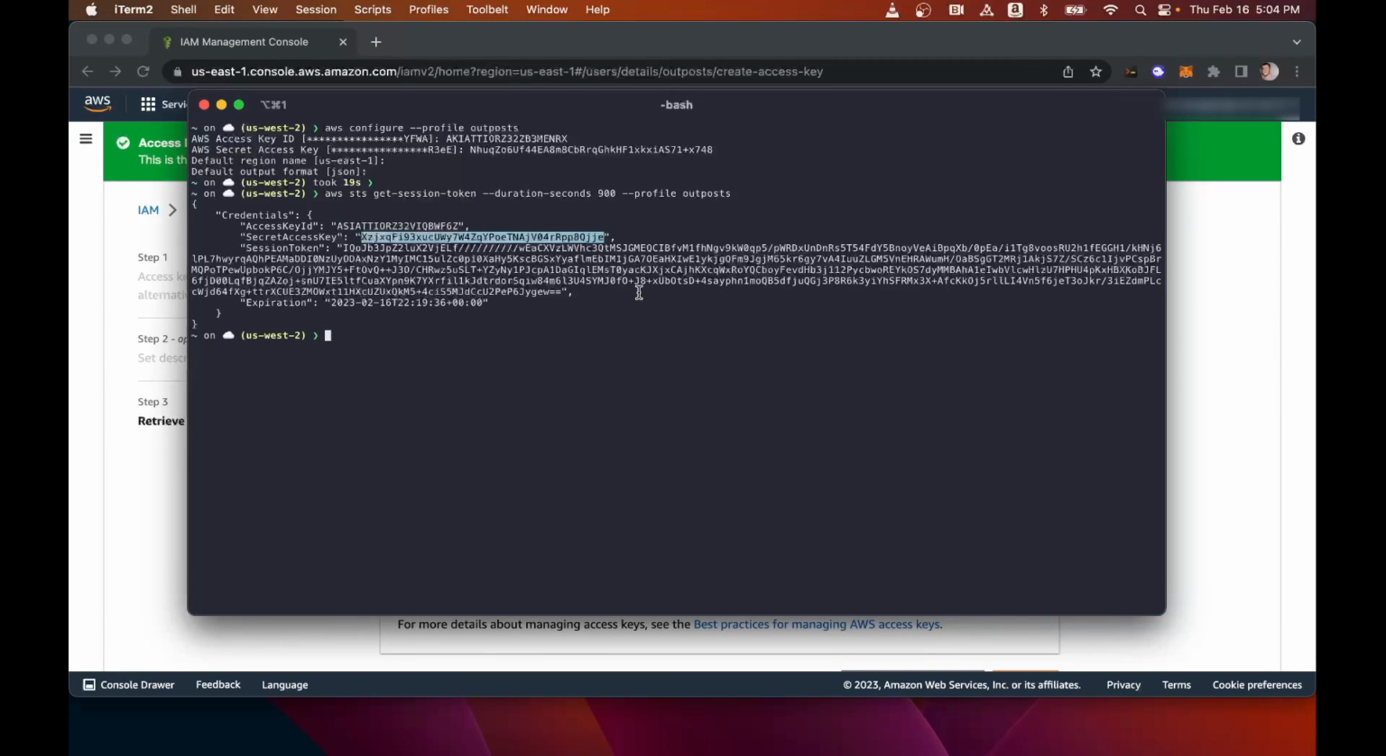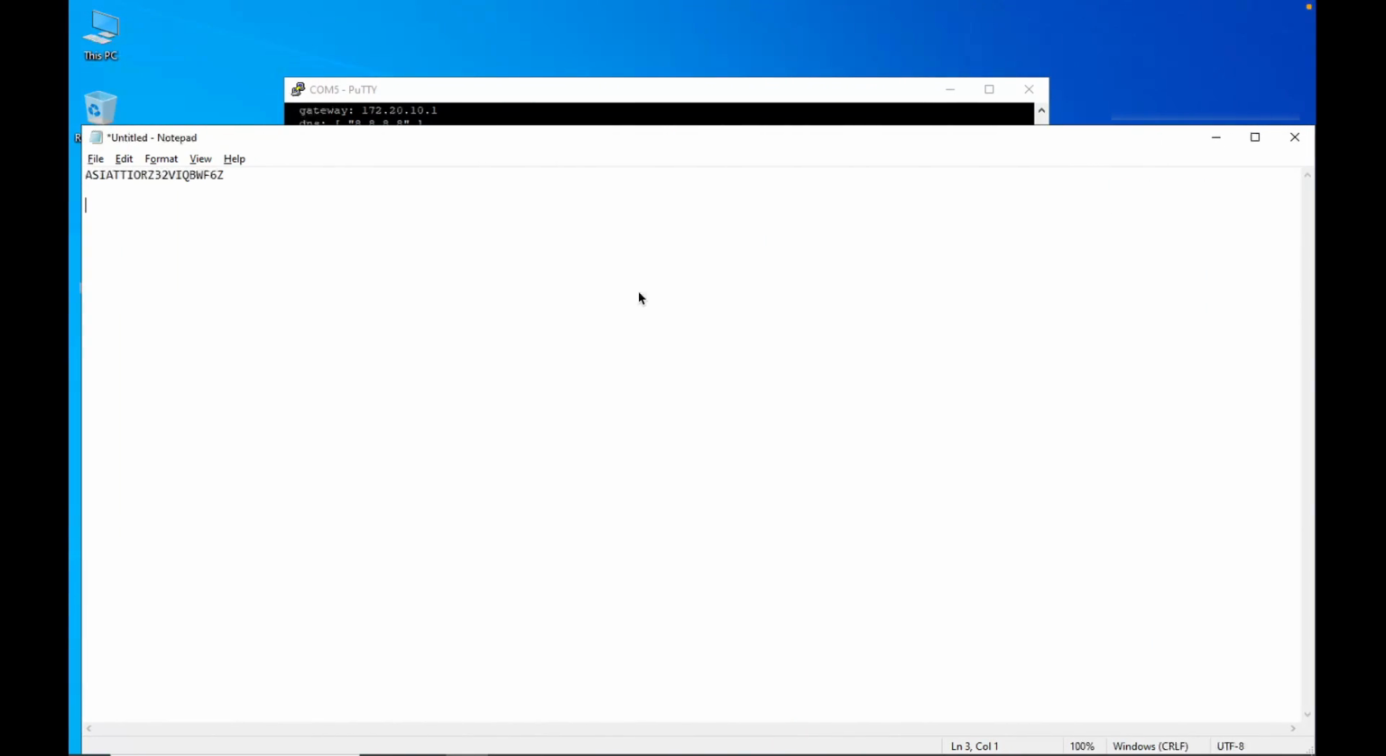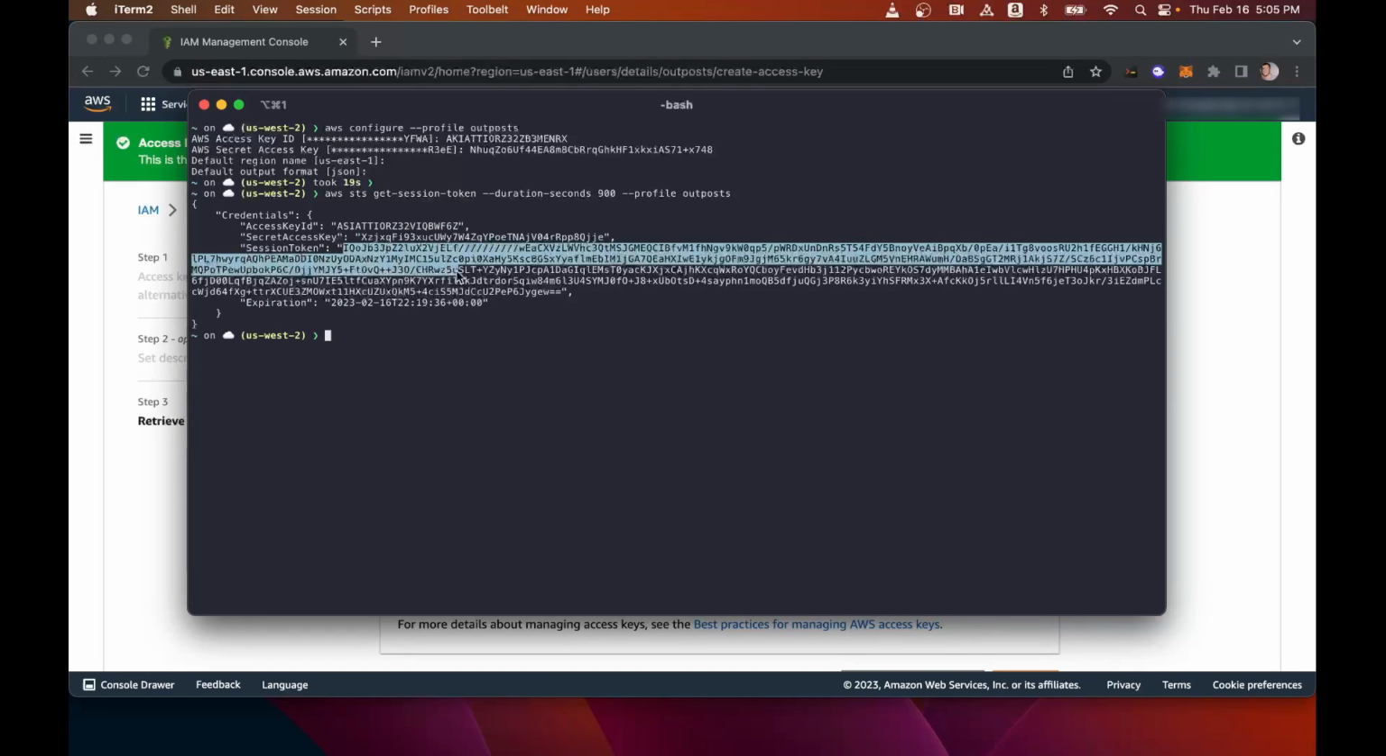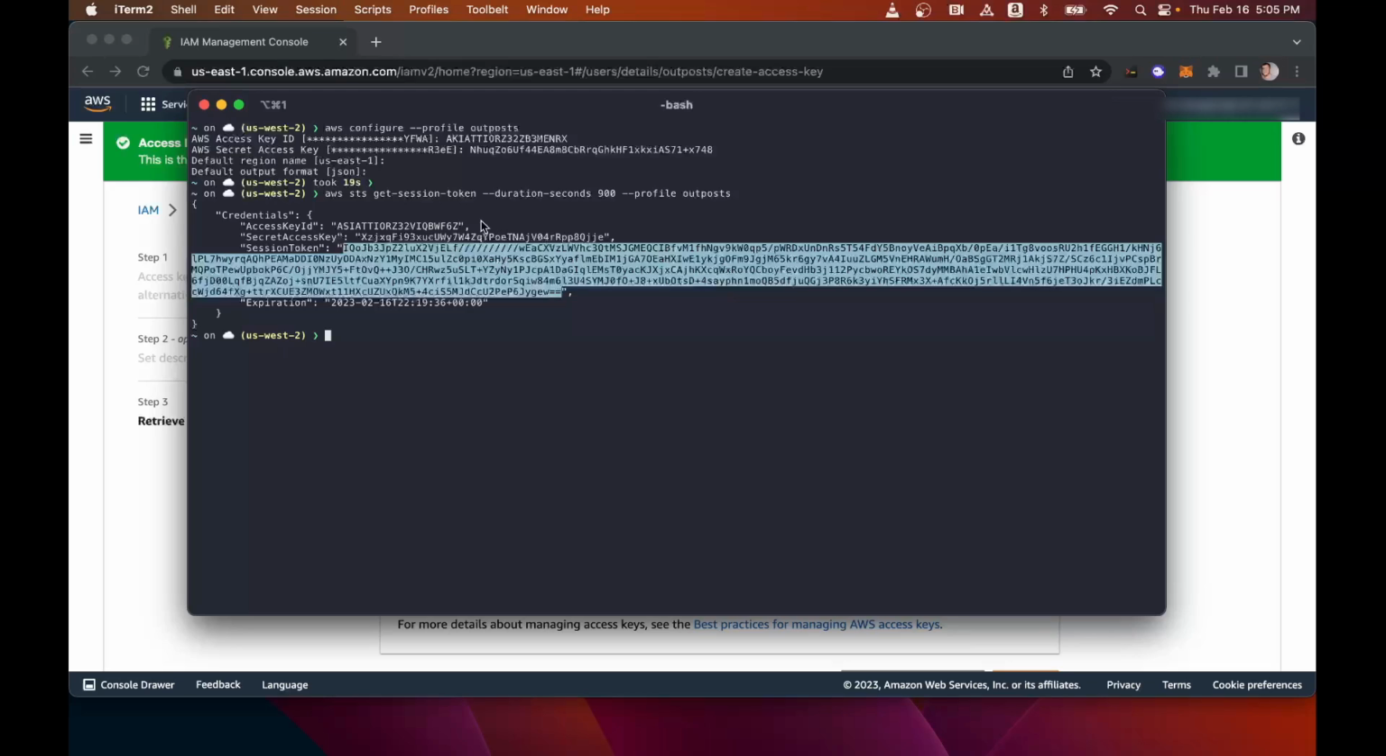The access key and secret access key are pretty easy to do. It's the session token that is very long, and you've got to be careful to make sure you get just the right amount of characters. Don't include the quotation marks or the comma at the end.